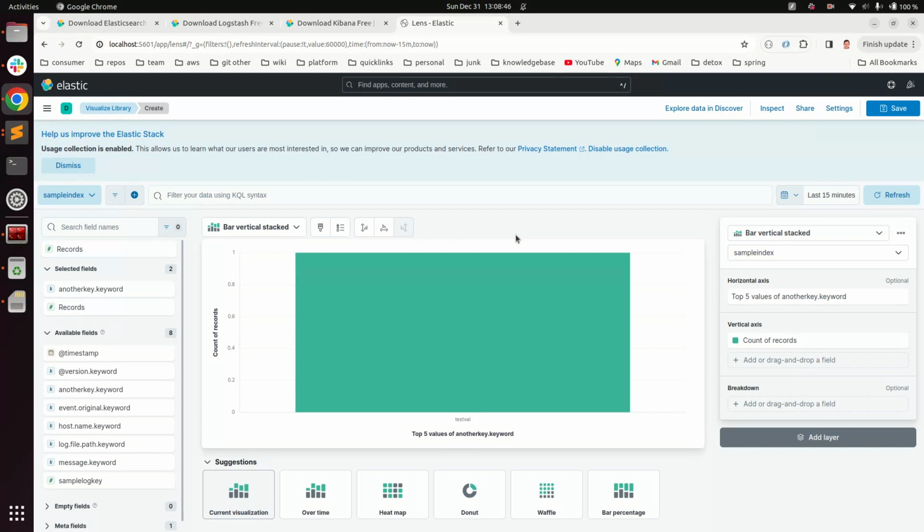So yeah, that's about it for today's demo. We have set up the Elasticsearch, Logstash and Kibana.